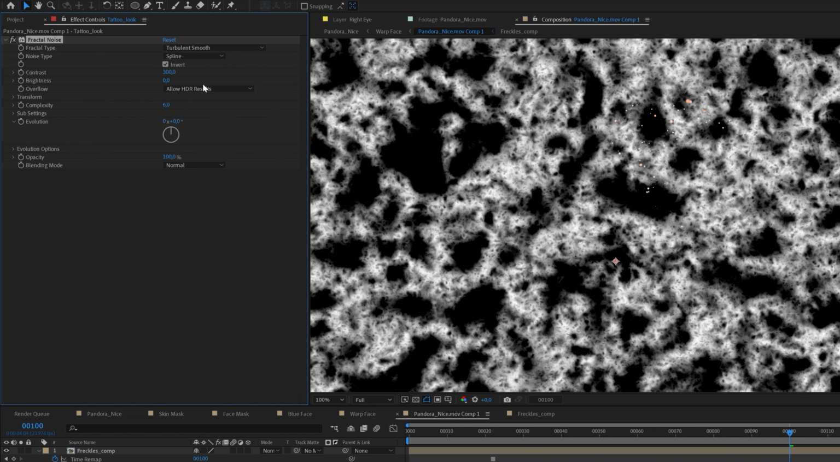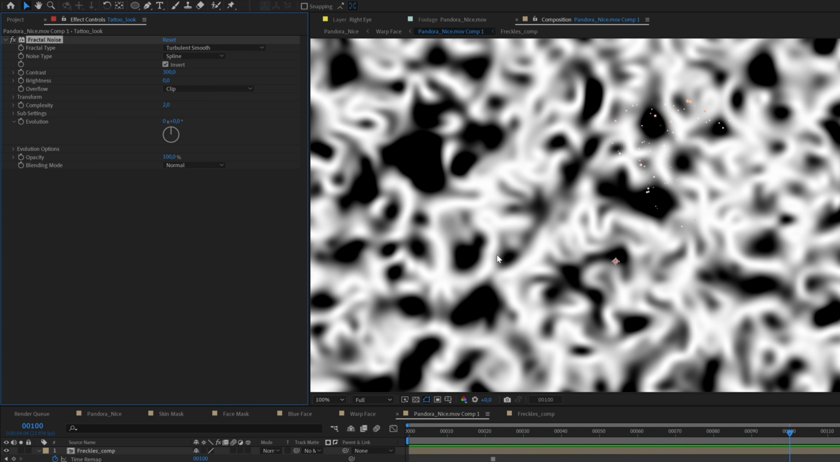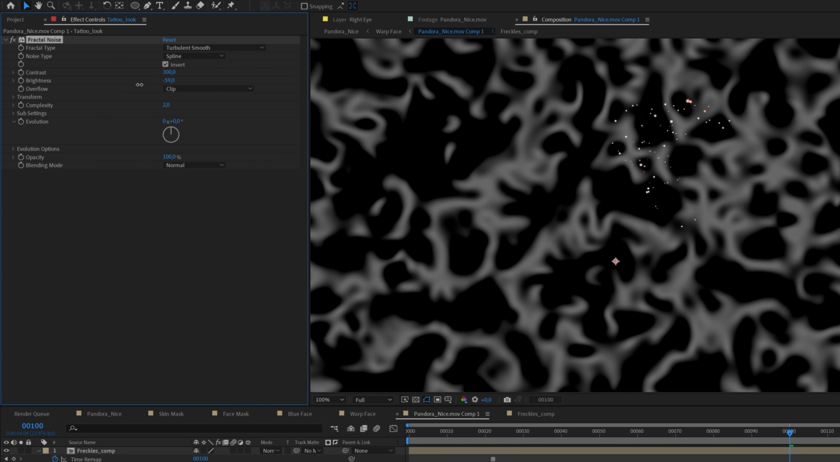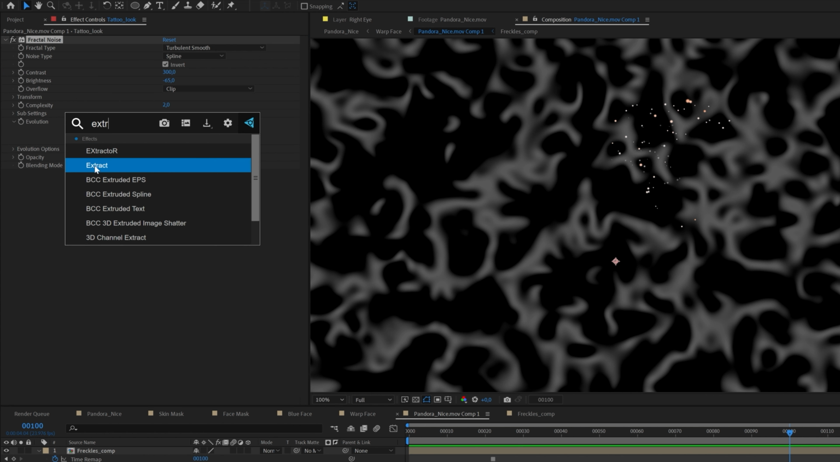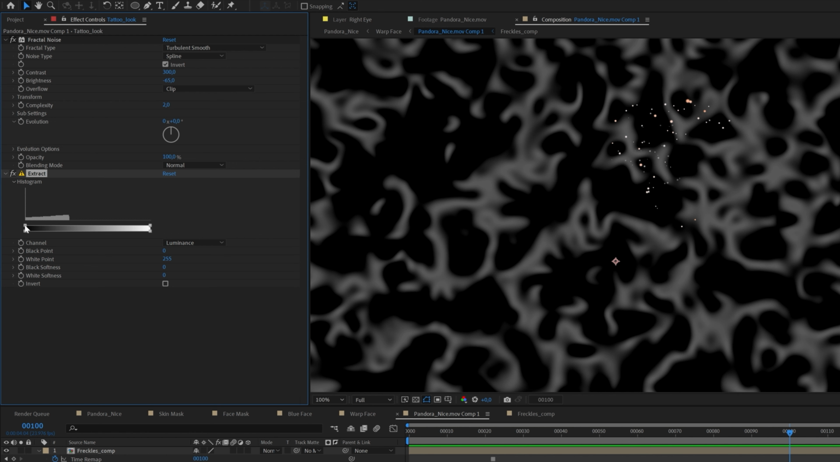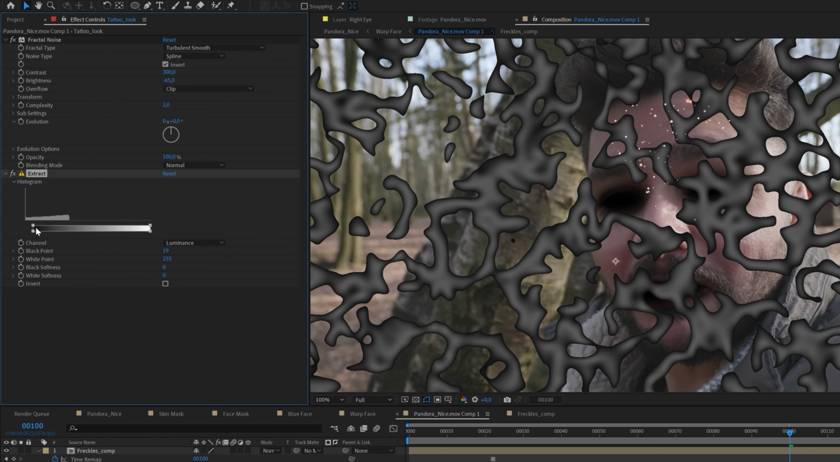So if I increase the contrast and change the overflow to clip, and also change the complexity from 6 to 2, we're going to get lines like these. And so this is looking pretty cool. I'm going to actually also add an effect that is called extract. And with this extract tool, I'm going to be able to remove whatever is too black in my scene. And if I bring this lower one out, it's going to soften that edge, just make that a little bit nicer.